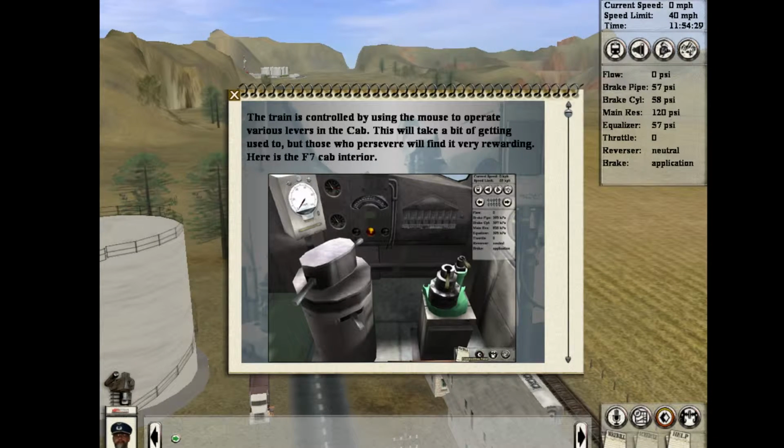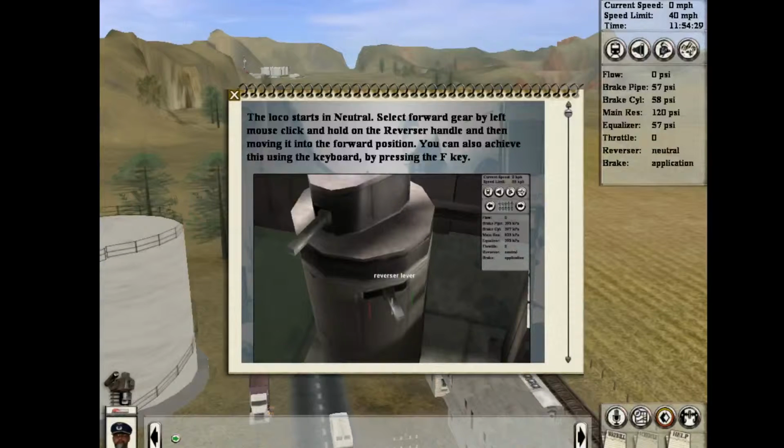The train is controlled by using the mouse to operate various levers in the cab. This will take a bit of getting used to, but those who persevere will find it very rewarding. Here is the F7 cab interior. The loco starts in neutral. Select forward gear by left mouse click and hold on the reverser handle and then moving it into the forward position. You can also achieve this using the keyboard by pressing the F key. F key. Got it.